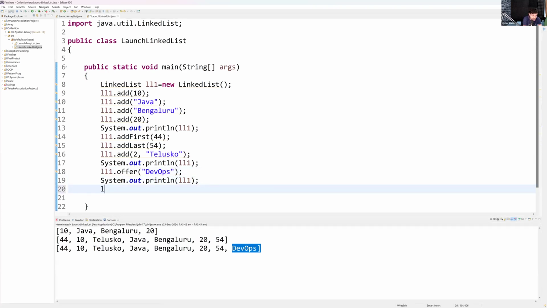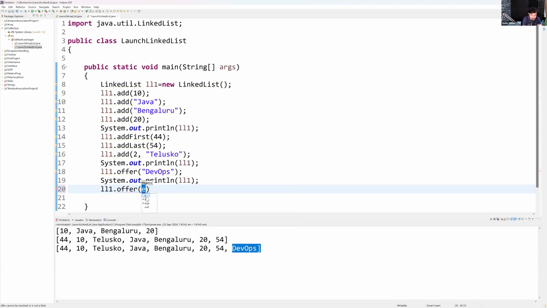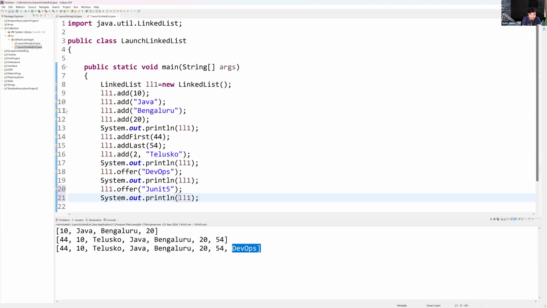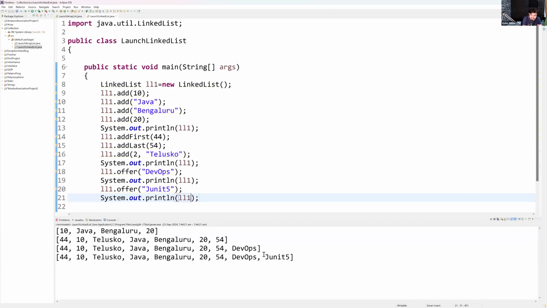If you want, I can add one more. Dot offer. DevOps is there, no? Maybe I'll say JUnit for an example. JUnit 5 for the unit testing. And after which, if I check my collection, I'm just printing it. It's not iterating over the collection, I'm just printing and checking it. Guys, is it not added at the rear end?